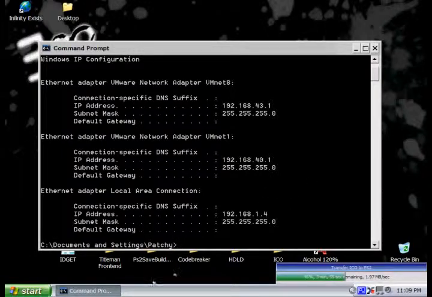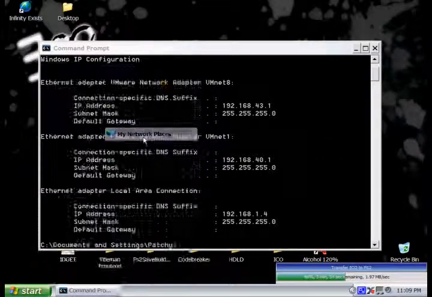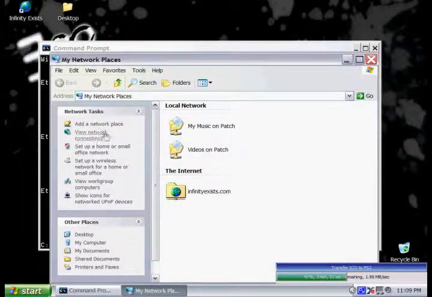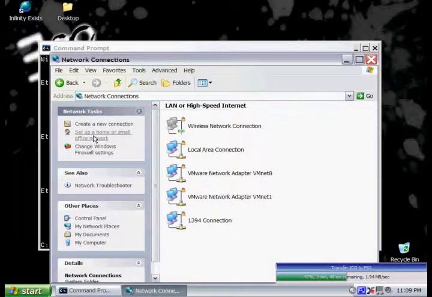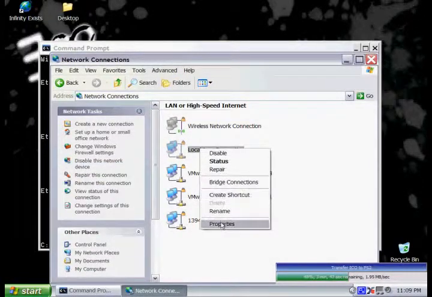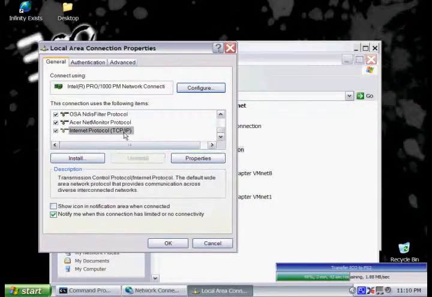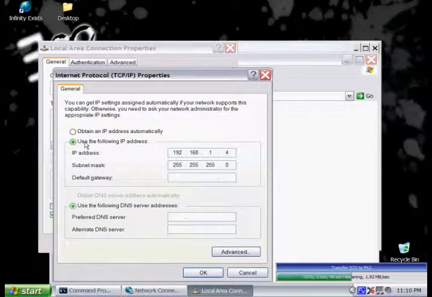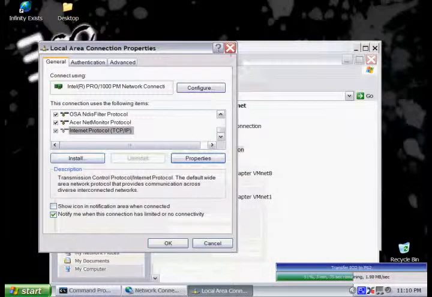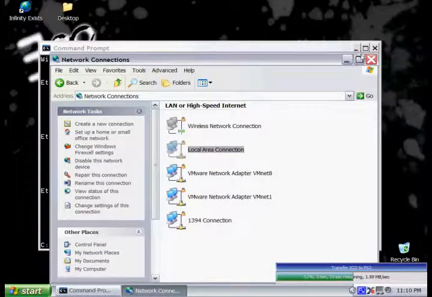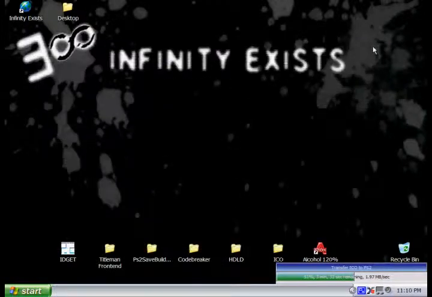Now, how we set that was we went to our network connections, and we went to our local area network. Go down to properties, go down to TCP/IP, Internet Protocol, select properties, and here it allows you to manually set your IP address and your subnet mask. As you can see, we set ours to 1.4. As long as you have a 192.168.1.something address, you'll be able to communicate with your PS2.